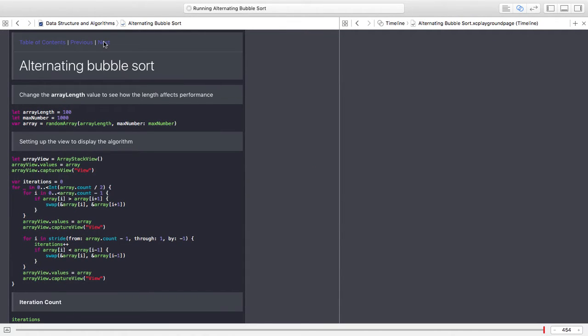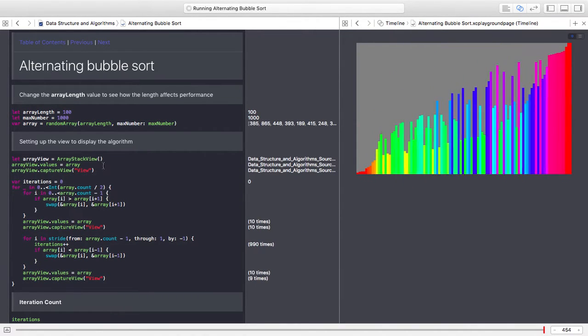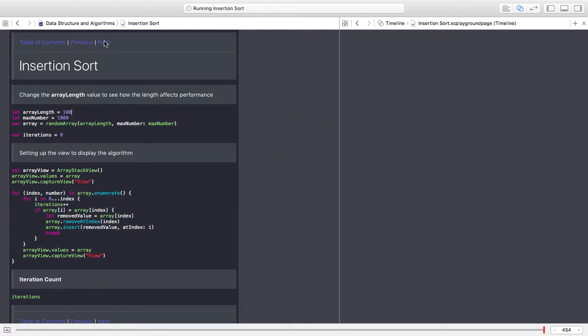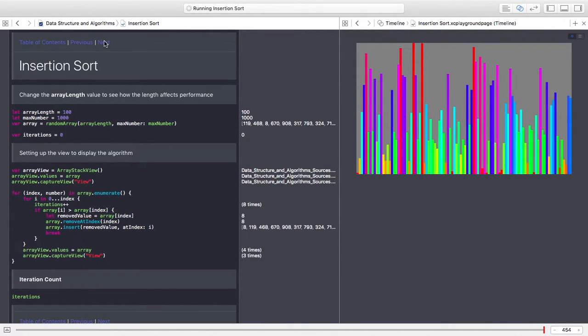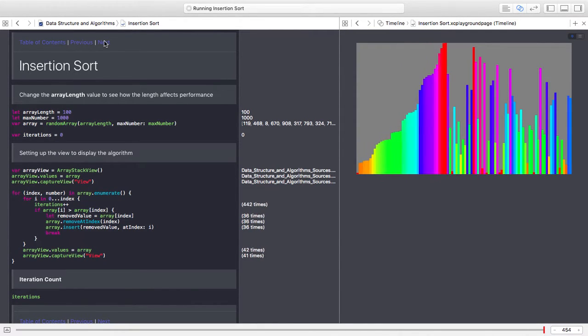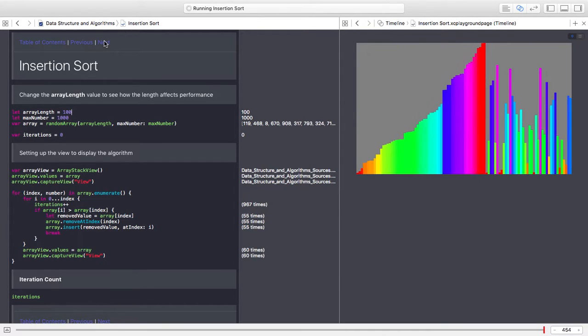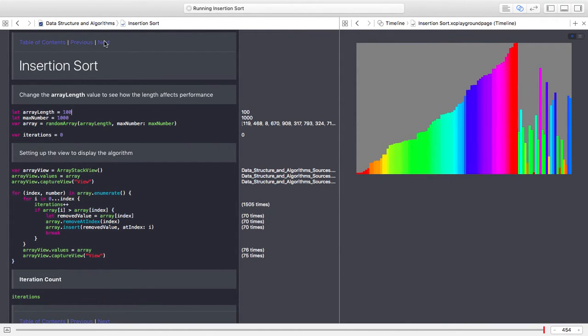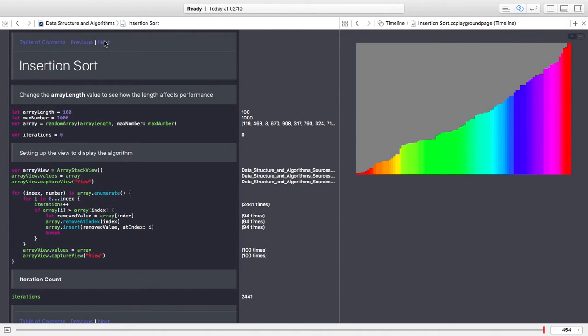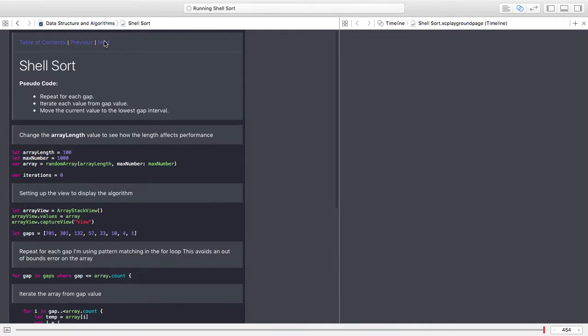So alternating bubble sort now. This is one where instead of sorting always from bottom to top, it will sort bottom to top, and then top to bottom, and then bottom to top, and then top to bottom. Insertion sort. And then a shell sort.